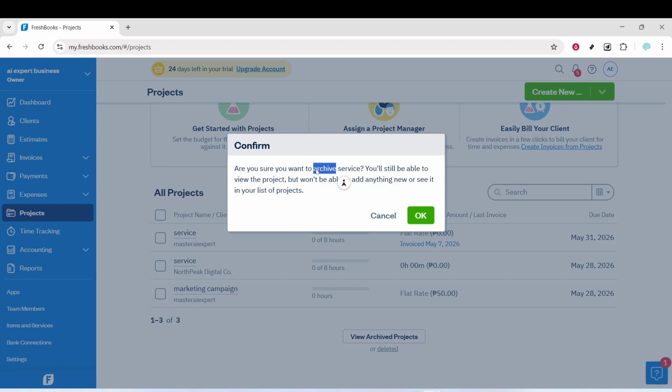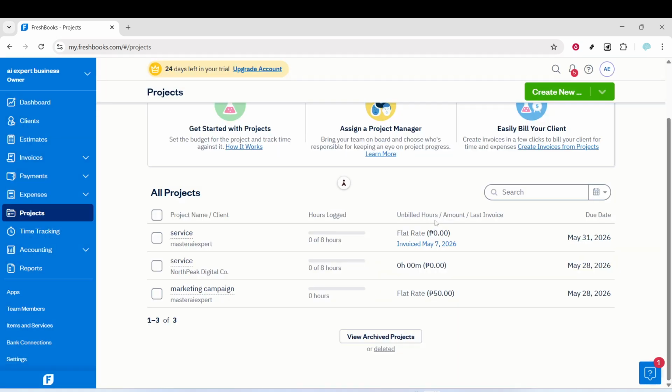That's all there is to it. Click Projects, find your project, click the archive icon, and confirm the archive action. With just these steps, you can keep your workspace streamlined while preserving valuable project history for later.